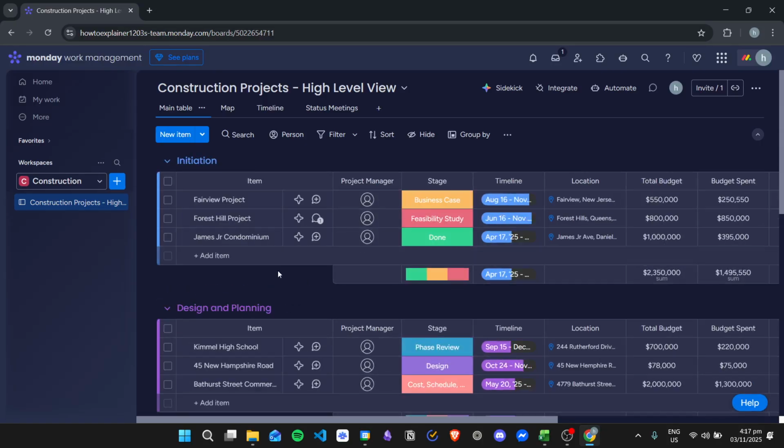And then that's it. Just go ahead and play around with the different templates right here in Monday.com so that you can manage all of your workspace and then edit the details according to your needs for your construction company or your construction management things.